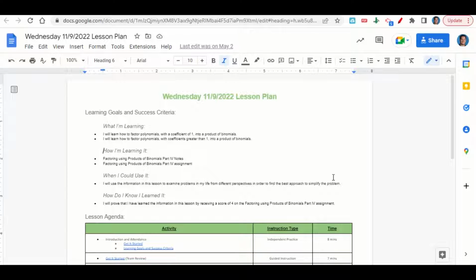When can we use this information? To examine problems in your life from different perspectives in order to find the best approach to simplify the problem. How do we know we learned it? By getting a score of 4 on the factoring using products of binomials Part IV assignment.